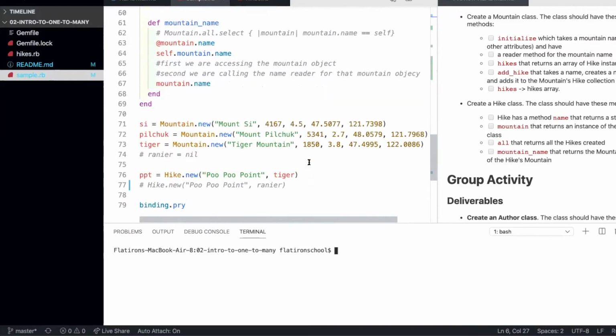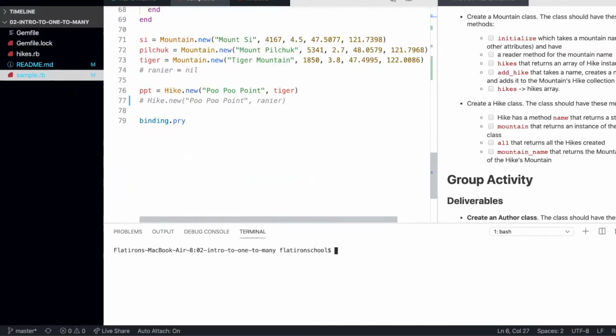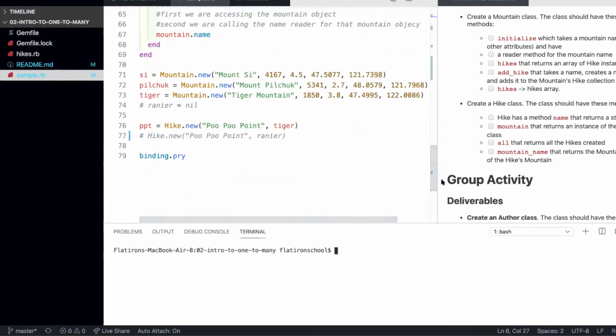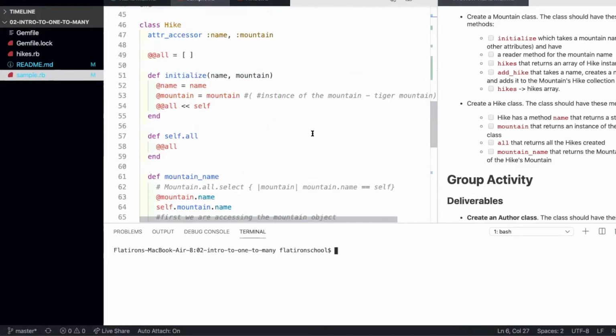And in this case, the test cases are just the .new that we're doing here. So typically by convention, we already have a couple classes inside of here. In Ruby, when you're separating your classes out into files, each class is gonna have its own file. So we're gonna create a separate file for mountain called mountain.rb, called hike.rb.